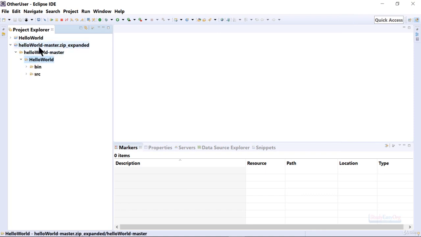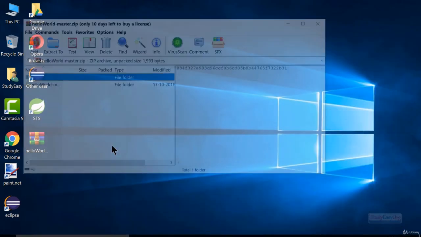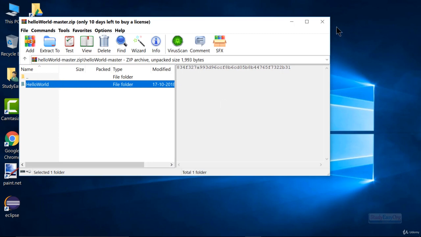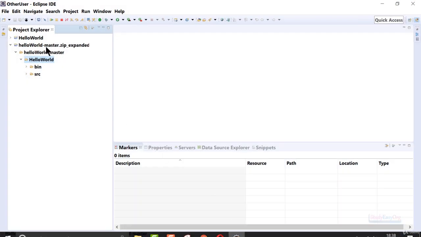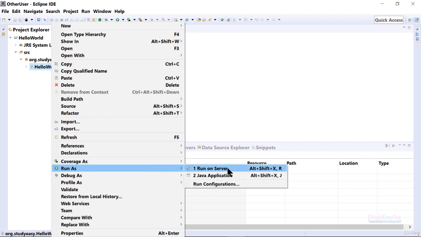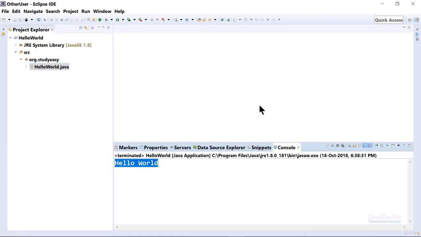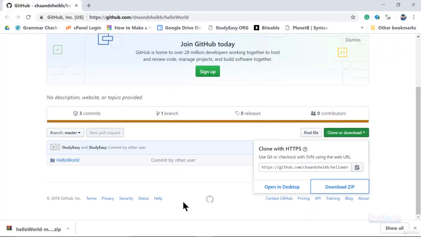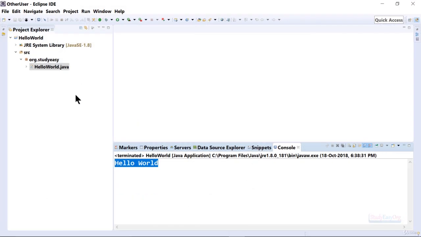The reason why two projects are added is because there is a folder hierarchy inside this particular file. There is a folder inside a folder, and we don't want both projects, we simply want the first project. So we can simply delete the second project, which is not required by us, and now we have the project inside our Eclipse. Alright, and I can also show you by running this project. So this is how we can clone or download a GitHub project and add it into our Eclipse IDE.